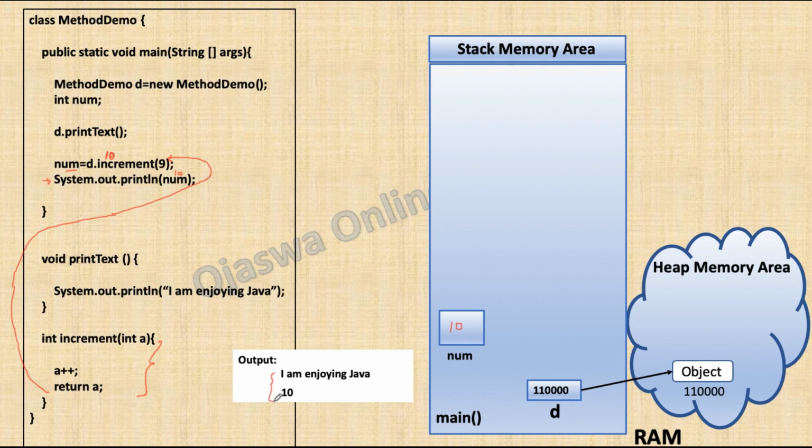Hence the output looks like this. Method printText will print the text I am enjoying Java. Method increment returns the incremented value, that is 10, and 10 is printed to the console. So this is how we define and invoke a method in Java. After the execution of the main method, the memory reserved for its variables is released and the program terminates.